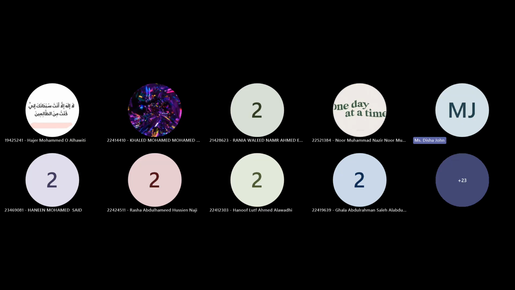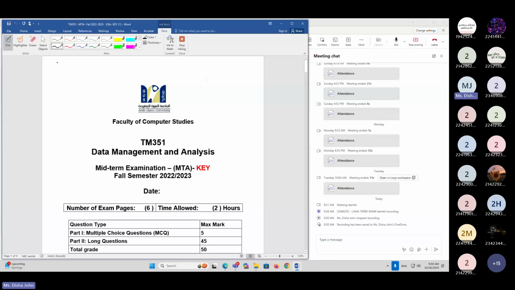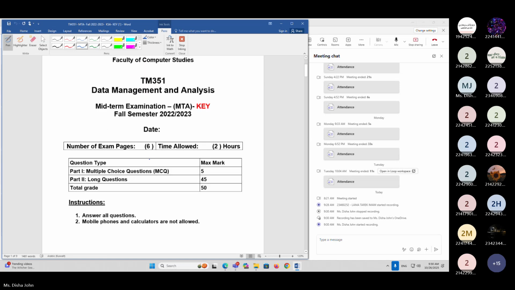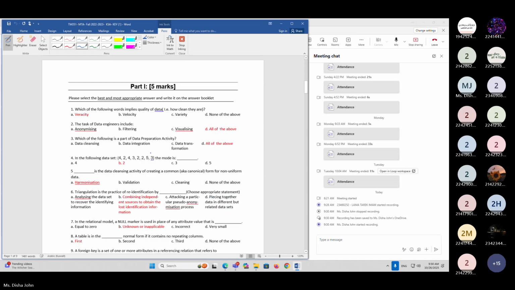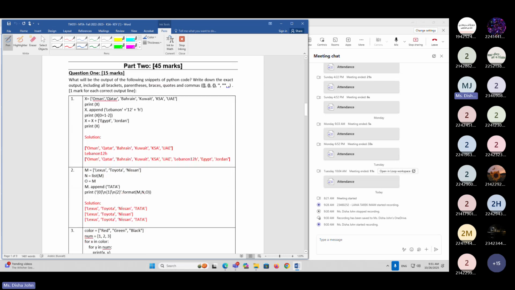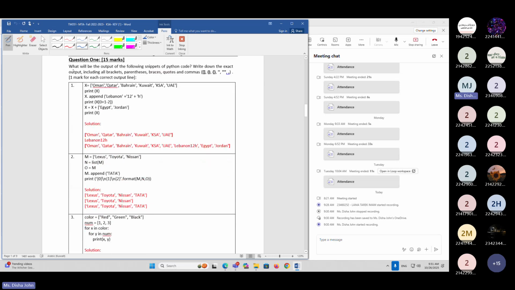So let's start. Today we will discuss one of the previous exams. We will start with the Python question. Here you can see: what will be the output of the following snippets of Python code?